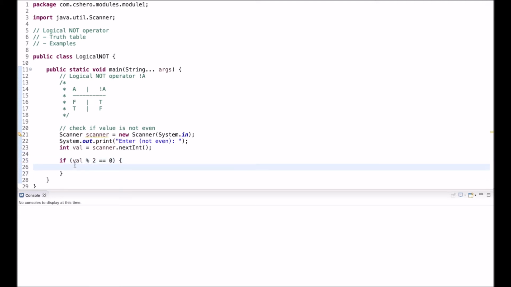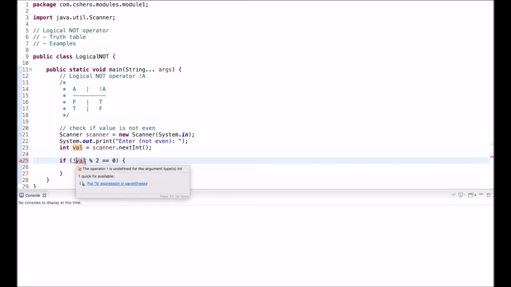However, I want to check if it's not even. So what I will do is write the exclamation mark in front of it. Now I get an error because it only treats val, not val here. It only applies it to the variable val, and val is an integer, so this doesn't really work. I want to apply it to the overall condition, so I write parentheses around it. This applies the not operator to the overall condition.